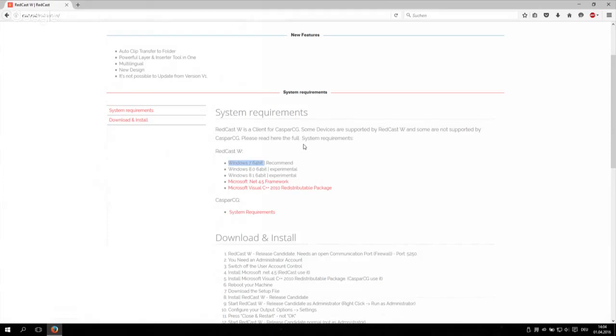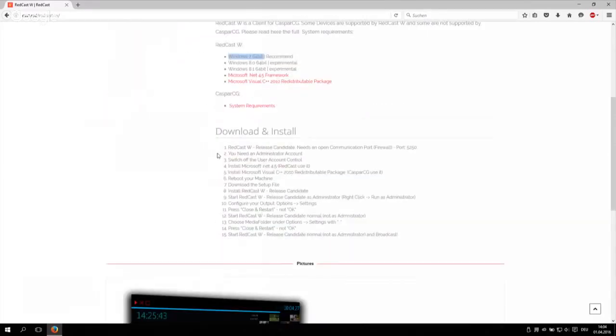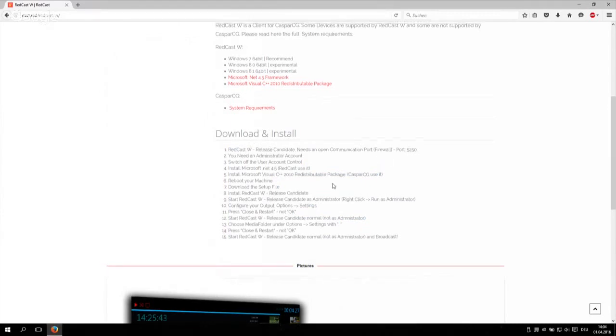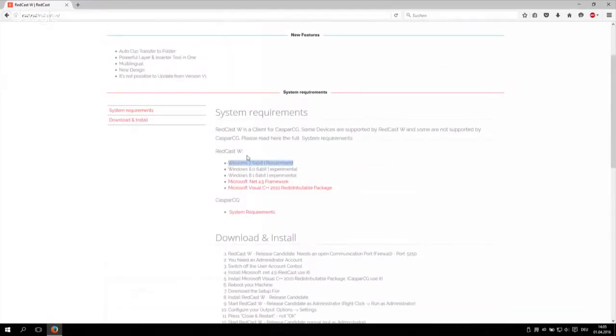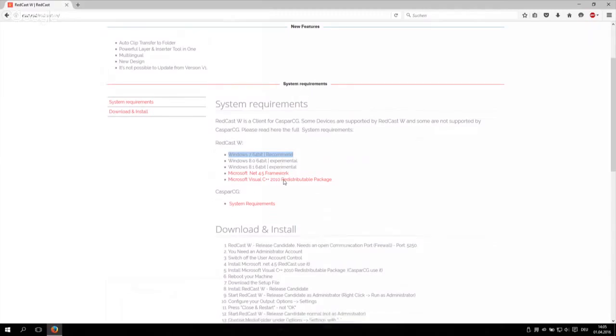After that, you need the Microsoft .NET Framework 4.5 and also the Visual C++ 2010 Redistributable package. You have here a list with the download and how to install. And you see it's very important to use Windows 7 64-bit or Windows 10. It's also working, sometimes it's working, sometimes not. I don't know exactly what the problem is.